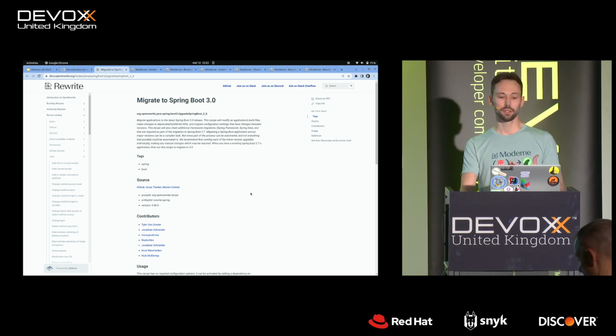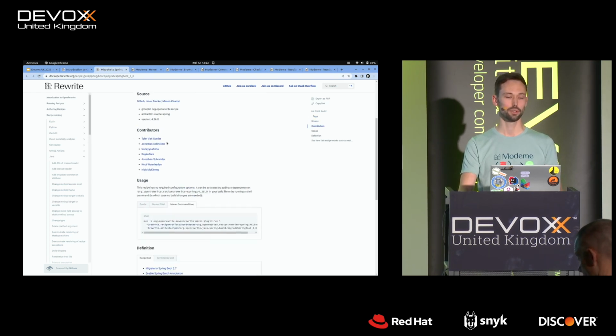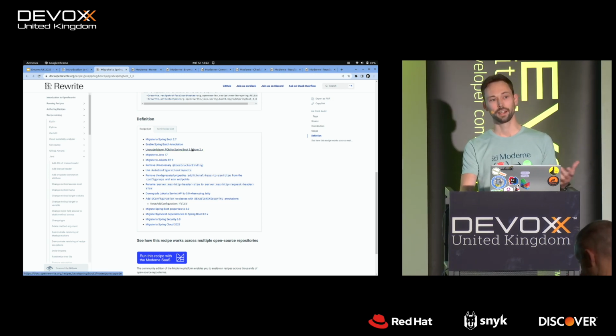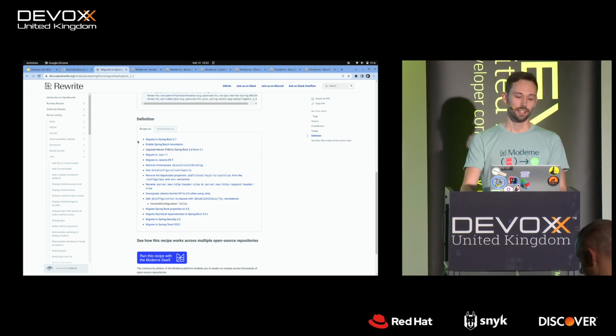Now, if you go to this webpage, which you can just find if you browse our collection of available recipes, you'll see a short description, you will see who all contributed to this recipe, and you can also see that this recipe is composed of other smaller migration steps, which might look familiar if you've ever gone through the Spring Boot migration guides and then became discouraged and closed the tab back down again.